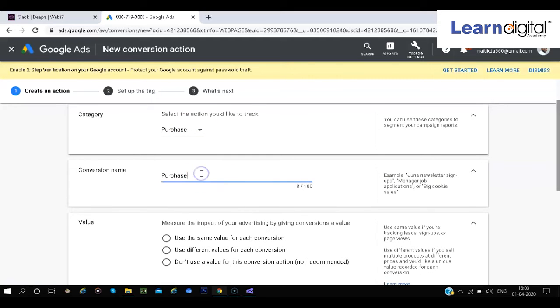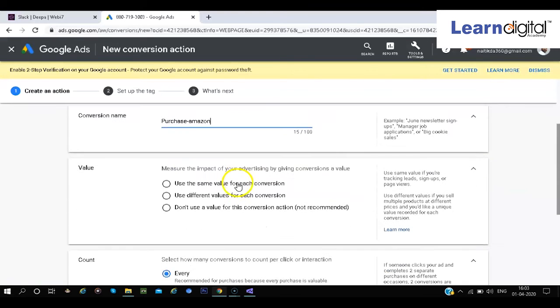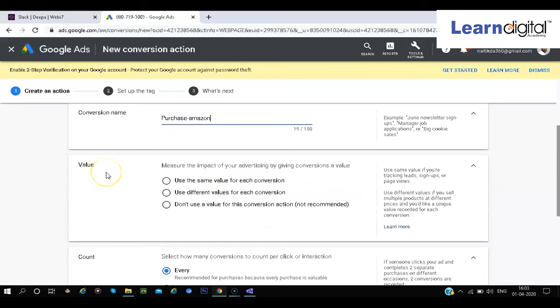Next is the conversion name. Make sure you give a proper conversion name; again, this is for your reference, and you can use it as per your understanding. I would have given, okay, purchase Amazon. Then you have value. Over here, value shouldn't be misinterpreted; we don't get charged anything. Value is how much this conversion means to your business, how much this conversion impacts your business. It's a virtual value.